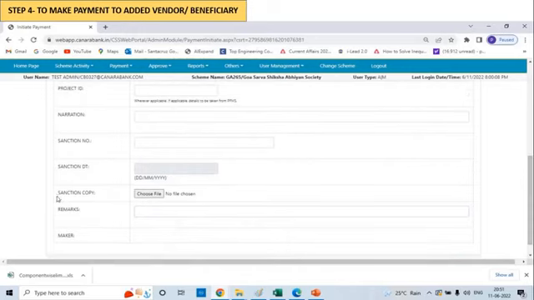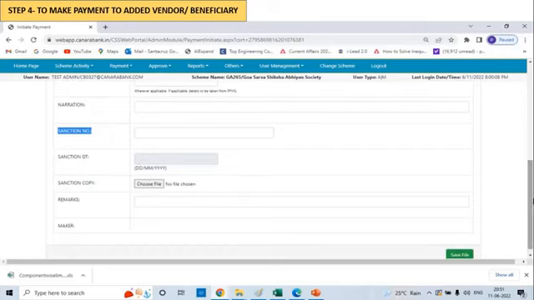Here a sanction copy option is there, which is optional. There you can choose the file and attach the file of the sanction copy. That is not mandatory, but it is good to put it. If you have a scanner in the school, then you can scan the sanction copy of the PFMS payment and attach it.